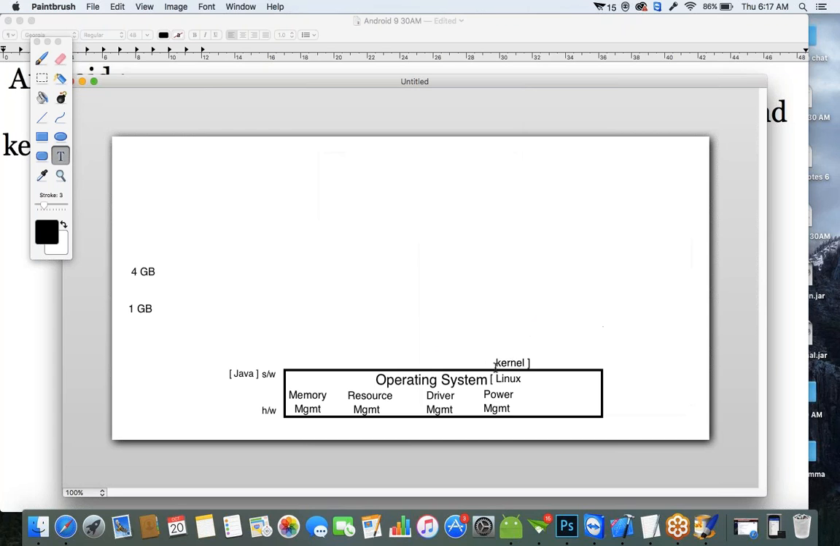Kernel means a part of operating system. A part of operating system is called as what? Kernel. So here Android is working on Linux kernel, meaning we don't require the entire Linux, we need only a few operations from the Linux operating system. That's why we term it as Linux kernel.